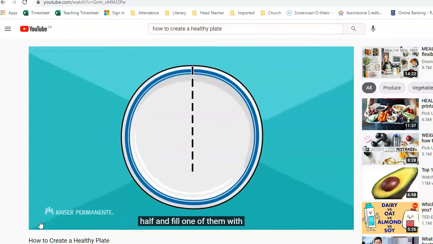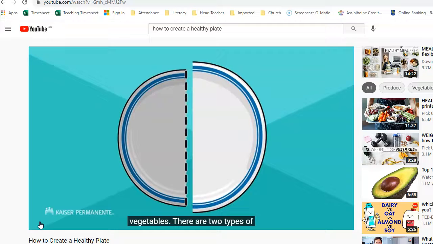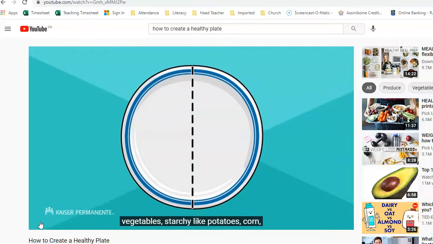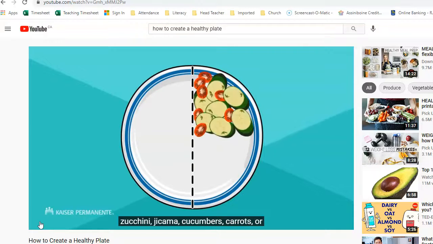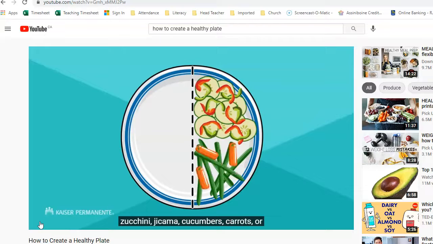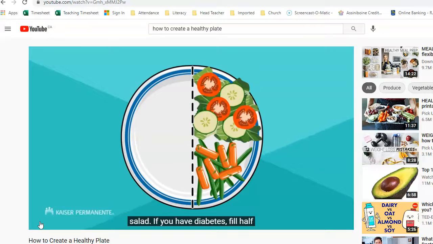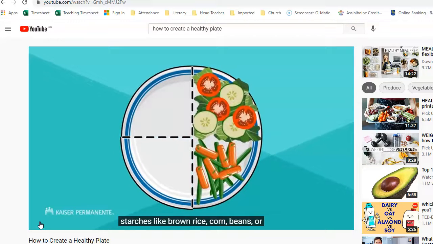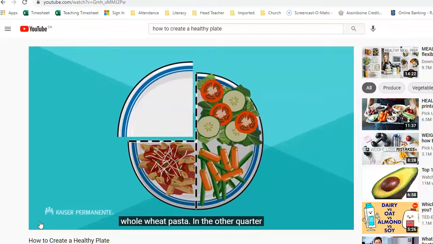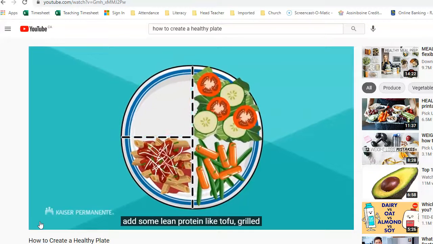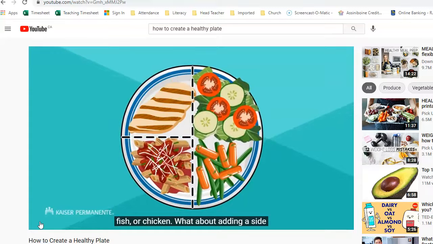First, divide the plate in half and fill one of them with vegetables. There are 2 types of vegetables: starchy, like potatoes, corn, peas, or plantains, and non-starchy, like zucchini, jicama, cucumbers, carrots, or salad. If you have diabetes, fill half your plate with non-starchy vegetables. Then fill 1/4 with whole grains or starches, like brown rice, corn, beans, or whole wheat pasta. In the other quarter, add some lean protein like tofu, grilled fish, or chicken.